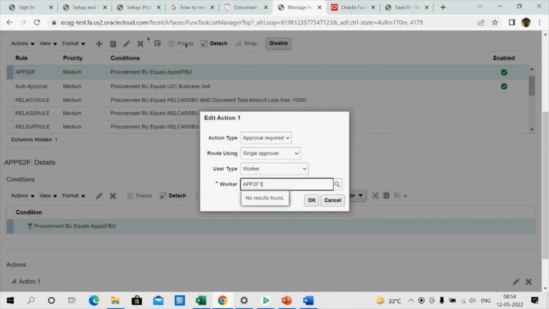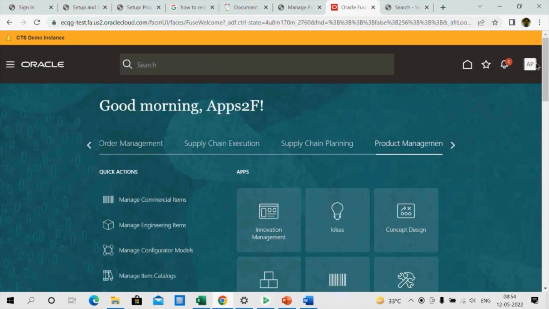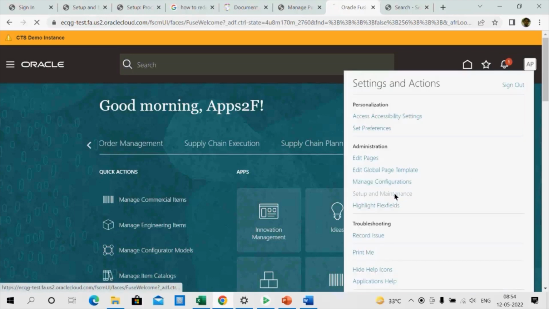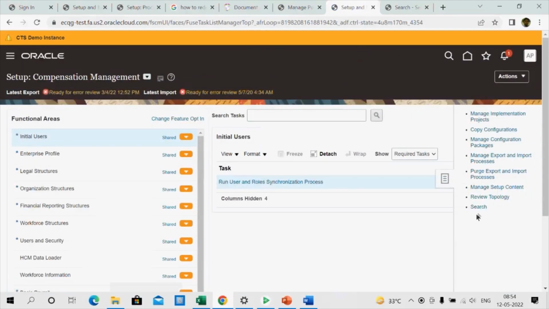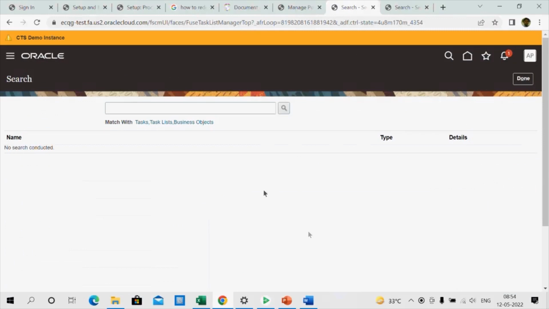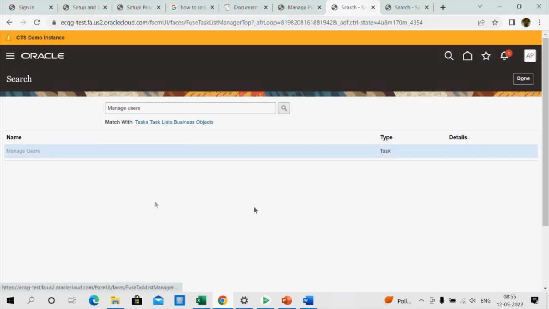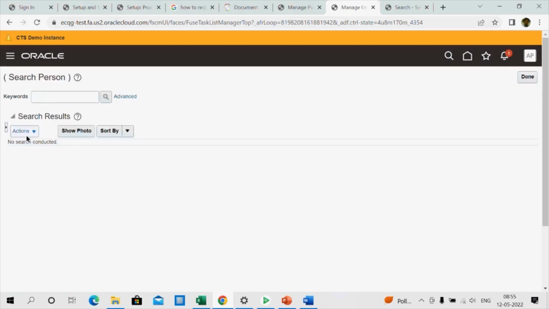F2F1 will not be appearing here unless I make that one at least a business user. I just created one employee. Can someone tell me from where I can make a legal employee? From manage users. Yeah, excellent. Who was that? Shubham, very good. I hope you are doing some practice offline. That's really good. So, manage users.